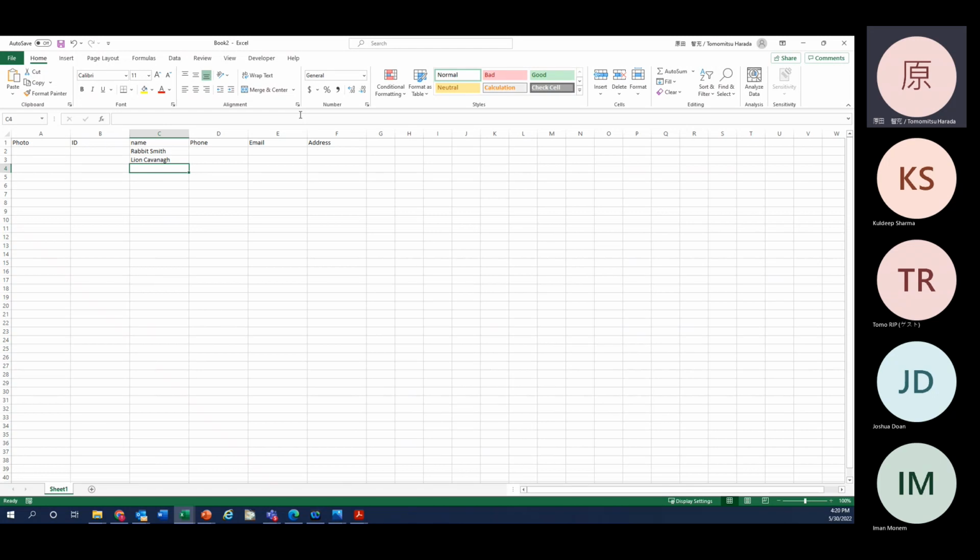The third one, tiger, James. The last one, bird, Thomas. Just as an example. ID, let's start 0, 1, 2, 3.